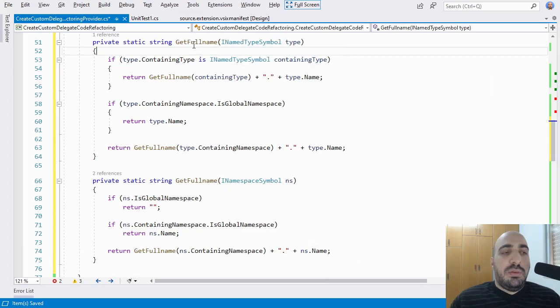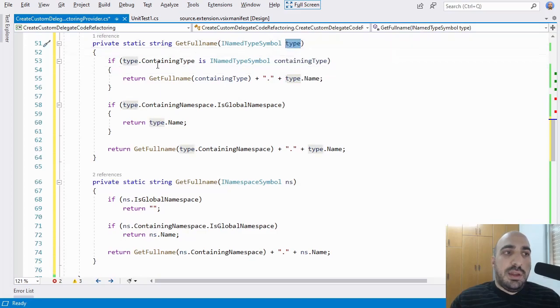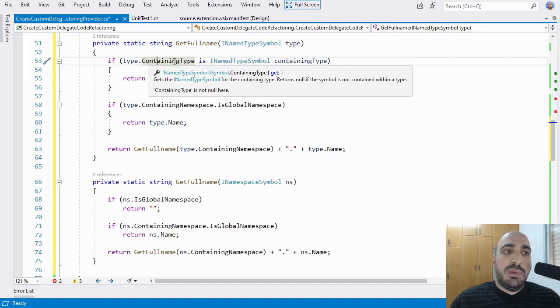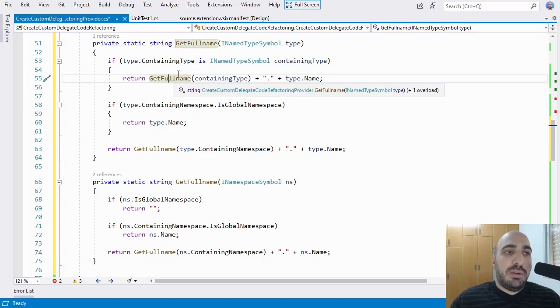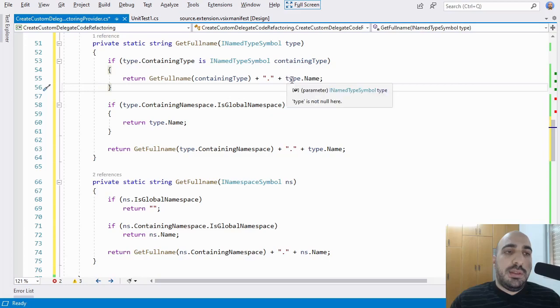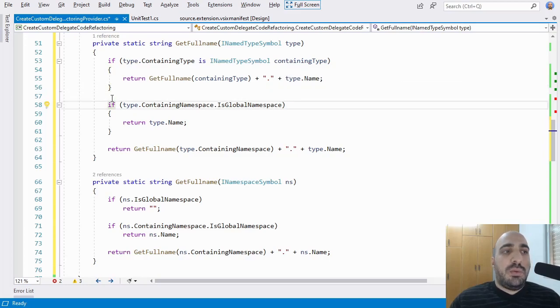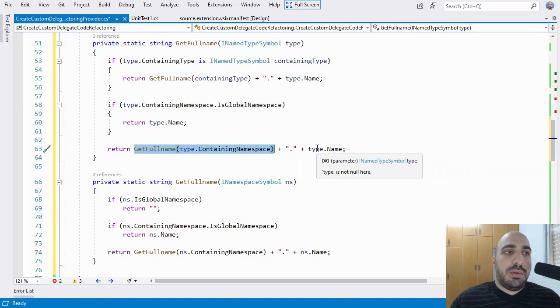Now this overload that takes a name type symbol checks first if this type is a nested type, right? If this type is a nested type, then the containing type property will not be null, right? And if that's the case, we use recursion to get the full name of the containing type, append a dot, and then the name of the type, right? Otherwise, we know that the class is not a nested class, and so we check the containing namespace. If the type is contained in the global namespace, we simply return the name of the type. Otherwise, we get the full name of the namespace, append the dot, and then the name of the type. Okay.